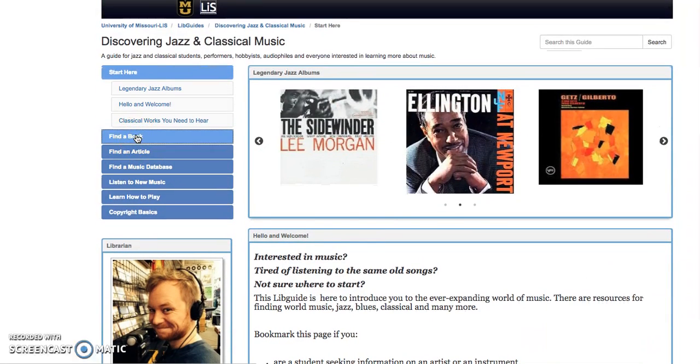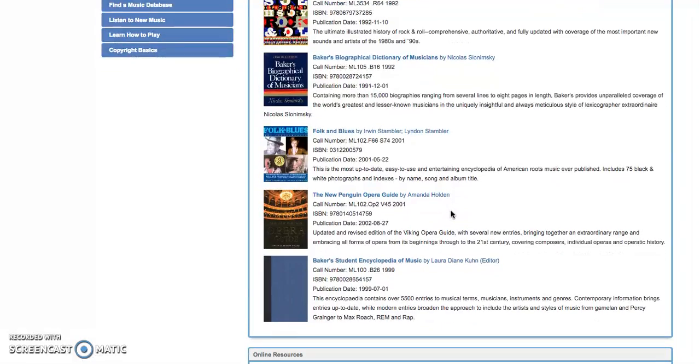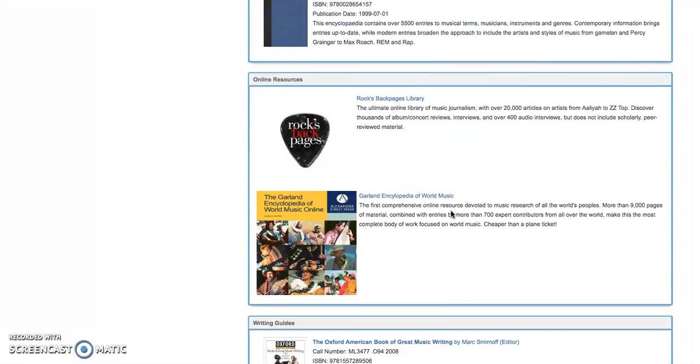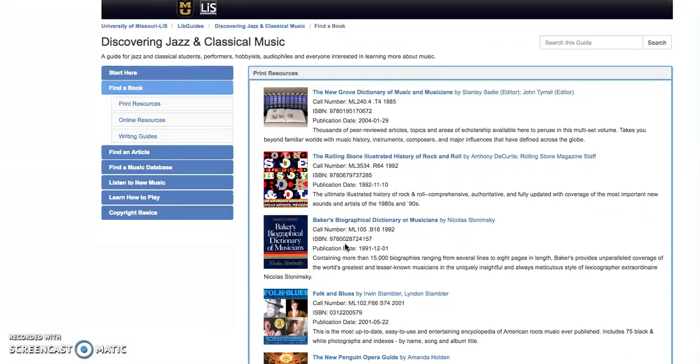When you're ready to read, hop over to the Find a Book tab and peruse a curated list of print and online materials. See what it takes to be a music journalist with these writing guides that detail the genre and style.